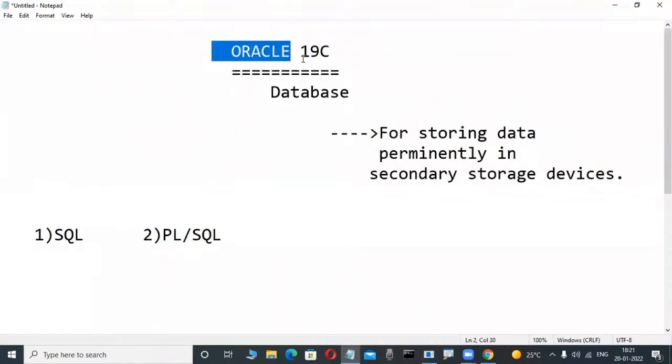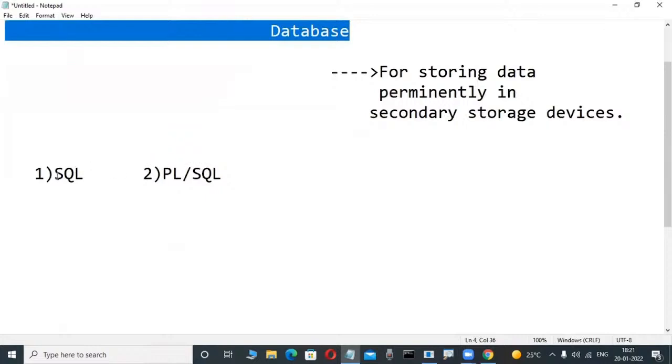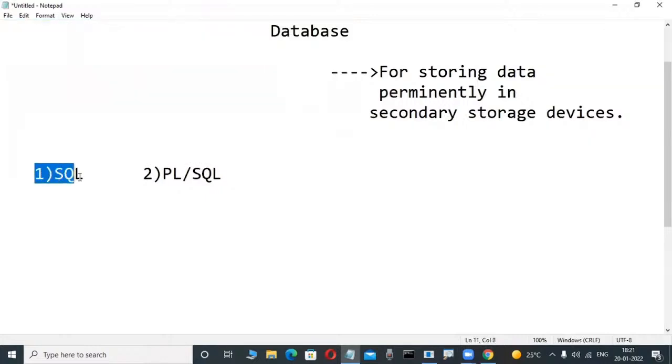If you want to operate the Oracle database product in our company or anywhere, which languages are we learning? SQL is one language, Structured Query Language.